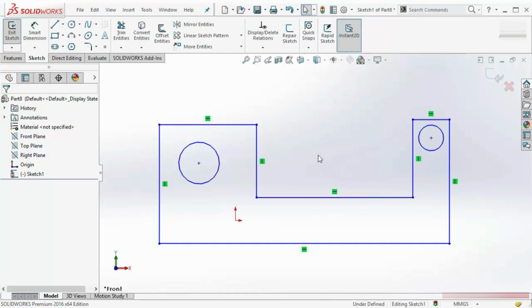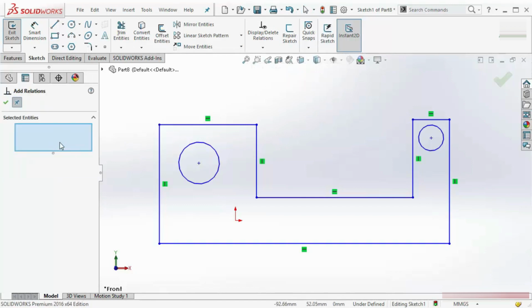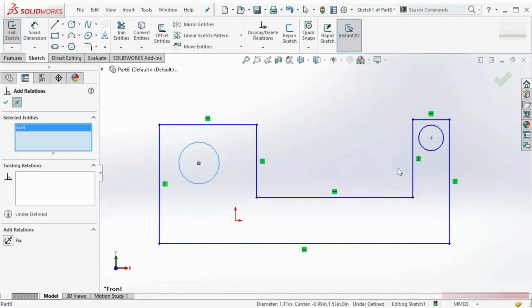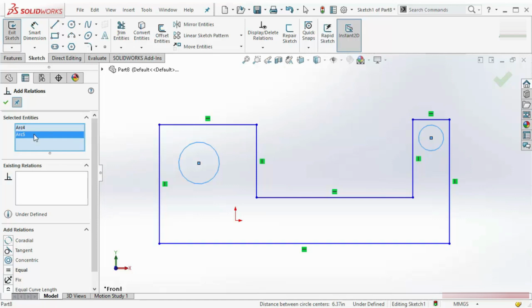To apply geometric relations manually, there is one tool available. Inside this Sketch tab, from this drop down menu of Display or Delete Relations, you can use Add Relation. When I activate this, it is asking me to select some entities to put the geometric relation. Let's say I want to make these two circles equal. I will select this circle and this circle. After selecting these two, inside this next box, if there is any other existing relation already there, it will show you here, but there is no existing relation.